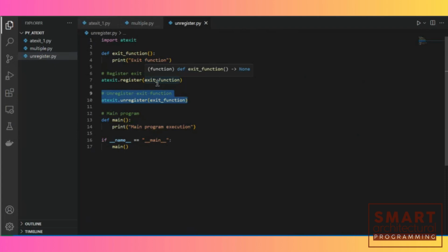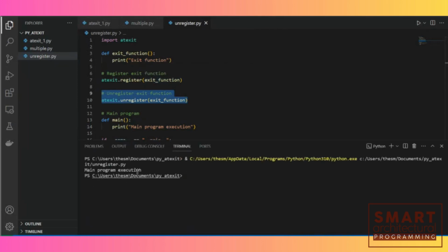So it won't print anything on the console because no exit function would be executed, because the registered exit function was unregistered immediately on the next line. You might not do this, or you might unregister it way down below in the code, but the result would be the same. An unregistered exit function would not execute at the end of the program. So if we run this code, we'll see main program execution. That's the only thing that has been executed.